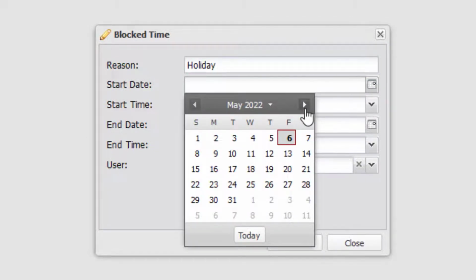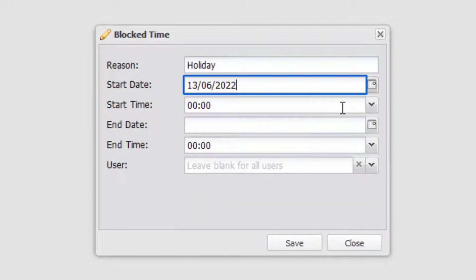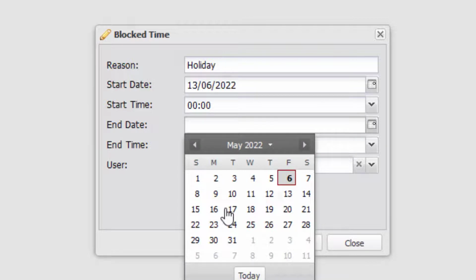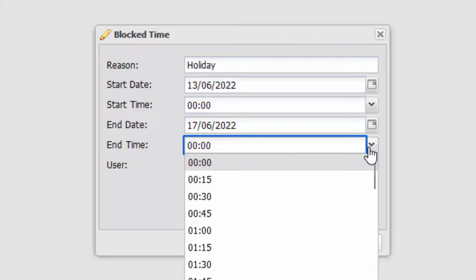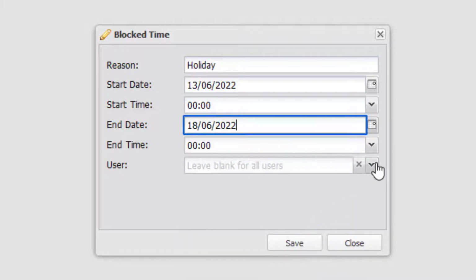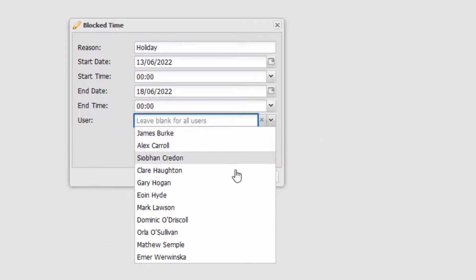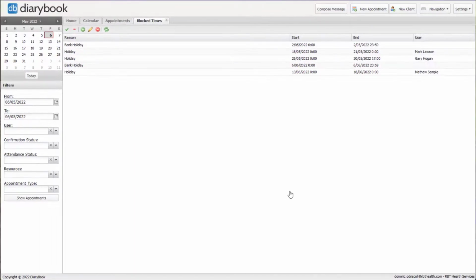In this example, Matthew is going on a week's holiday, so I set the start date of the holiday, which happens to be Monday. I can leave the time at 00. Then the end date. I can be precise and choose Friday at 5 p.m, or I can select Saturday and leave the time at 00. I click the user that the block affects. Then click Save, and the time is added to the list. No users can add any appointments for Matthew during that week.